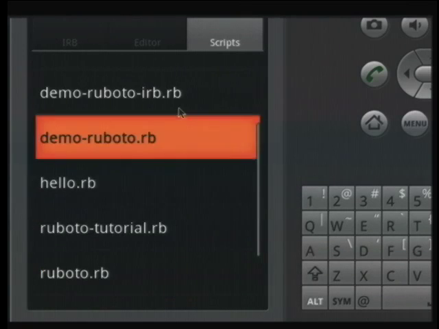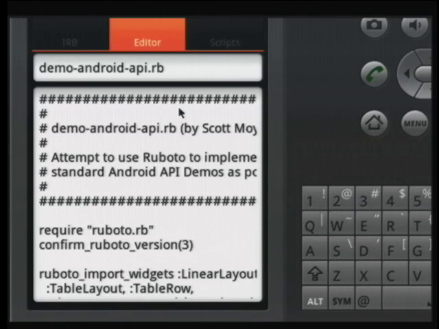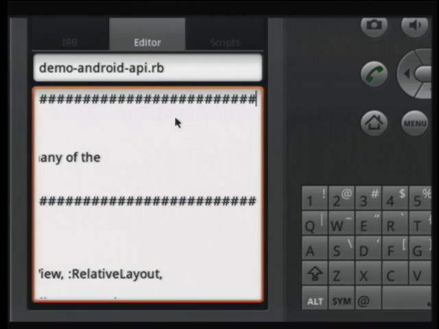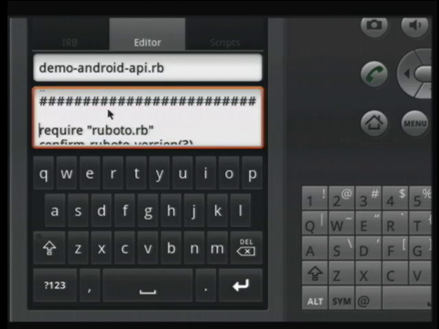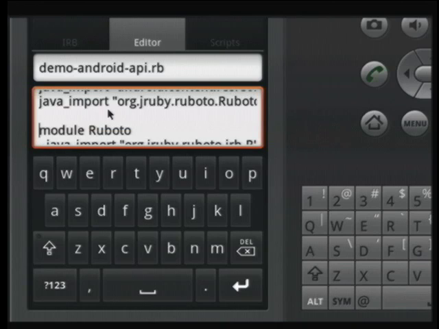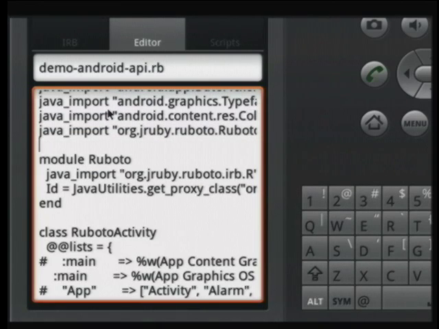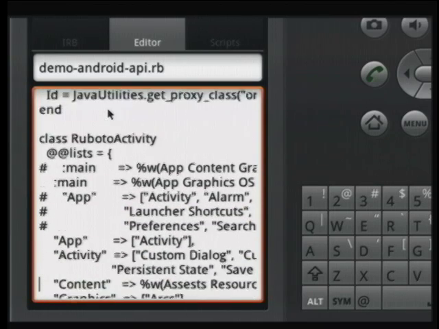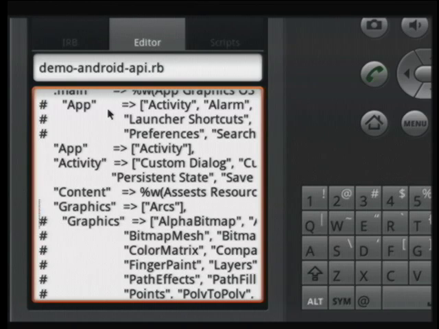The one that I like the best is actually the one that goes through and implements the Android API demonstration entirely in Ruby. Now, there's a lot of code here, and I would strongly recommend against doing heavy development with this editor. But you can see we're pulling in Android libraries here. Let's escape out of this. We've got our Rubato activity. We don't have all of the demos there.